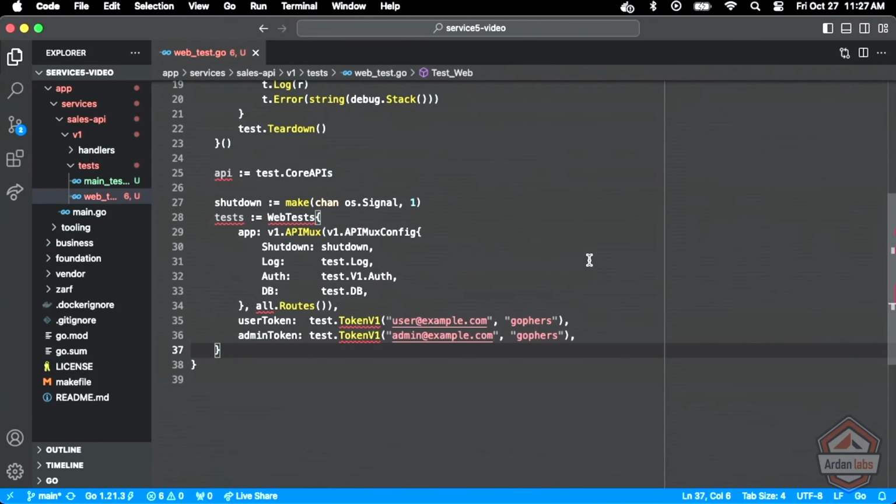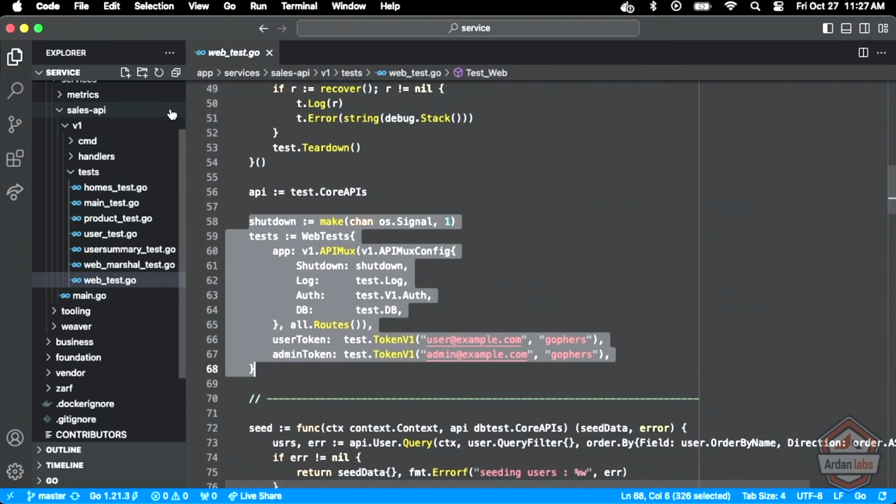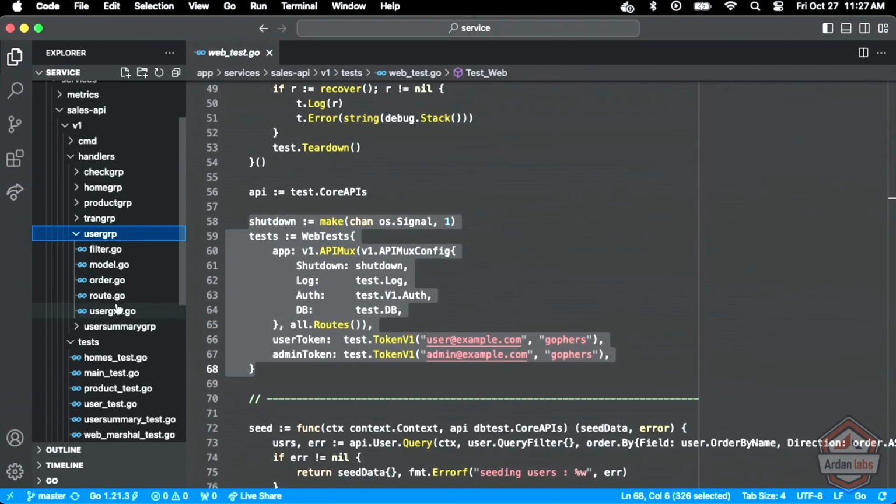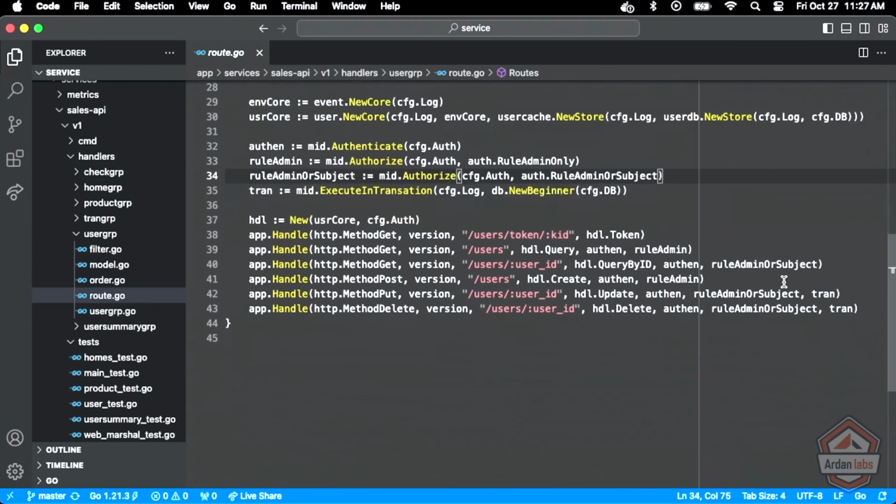Now, if we go back for a second and look at the handlers for user route, remember that our create, here it is, in the original project does require authentication. So you know what I'm going to do?